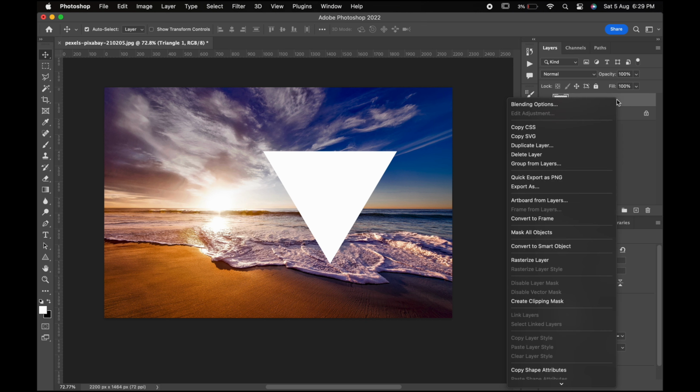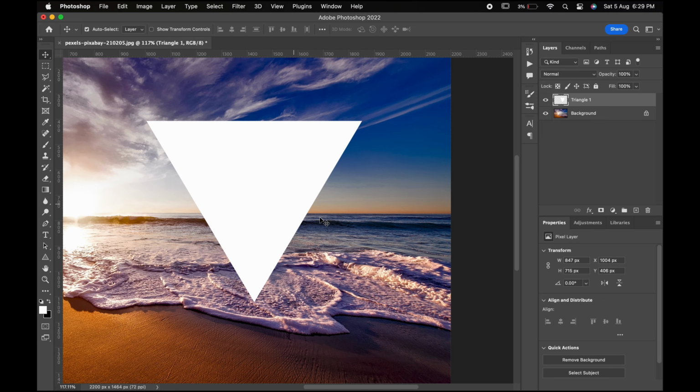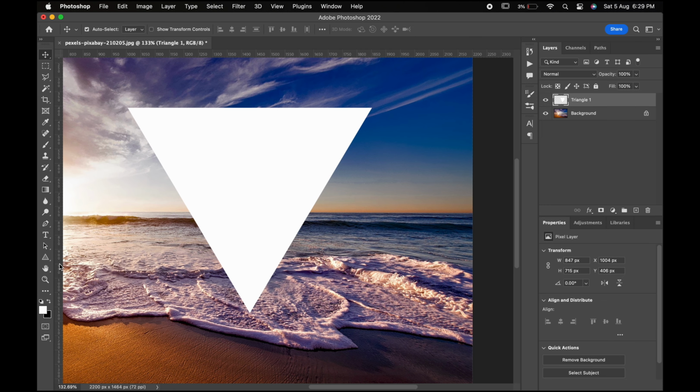Right click on the rectangle layer and choose rasterize layer. This will create a normal layer out of the shape layer. Bring the ruler to the center of the triangle. If you can't see this, click on Ctrl or Command R.